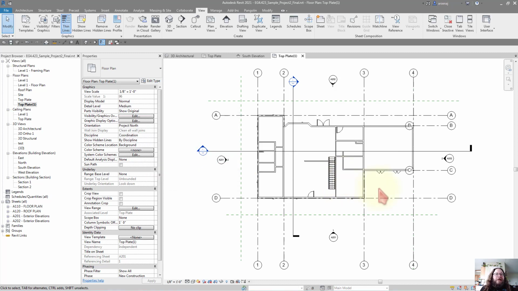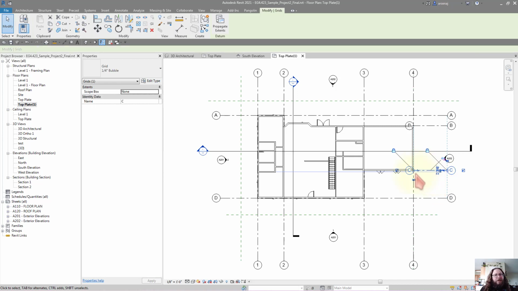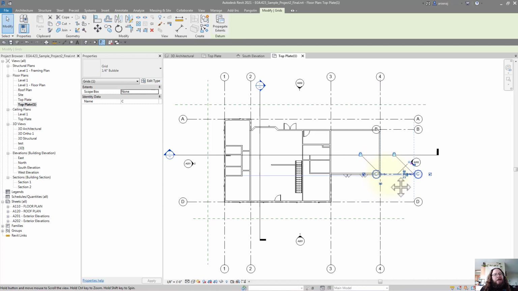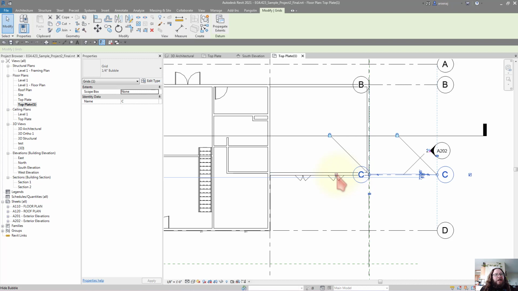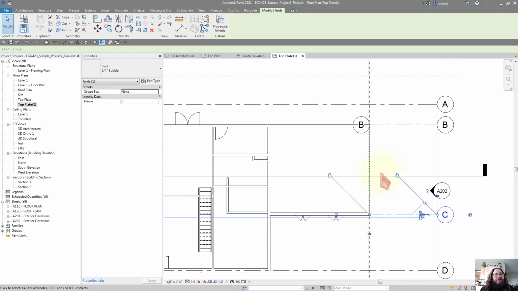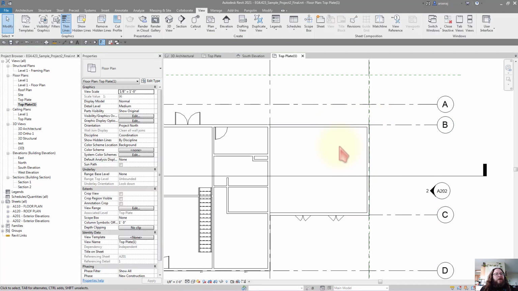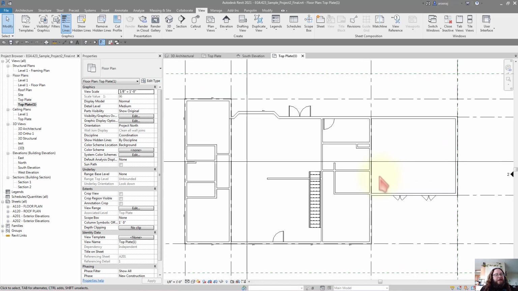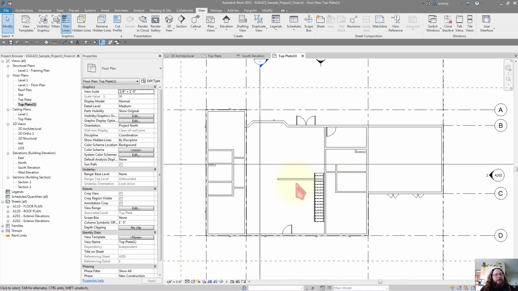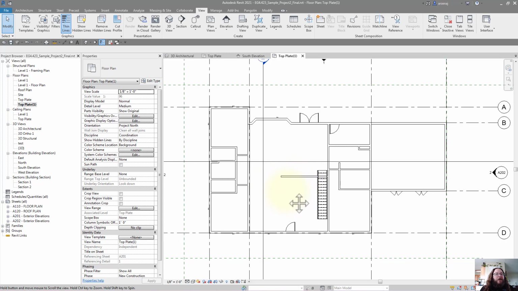A couple things to note is that when we created this new plan, I pulled these grids back, and because the grids are set to show a bubble on both ends, I'm going to have to manually select the grid and then uncheck this box to turn off that bubble so that I don't have a bubble here on the left. And I'll do the same thing with this grid above. So now we're looking down at the top of our walls. This is like if we're at the top plate, we're looking down -2 feet so that we can see the walls below.